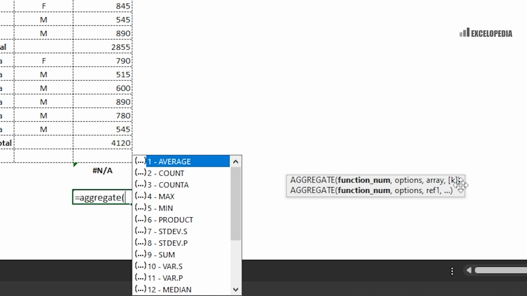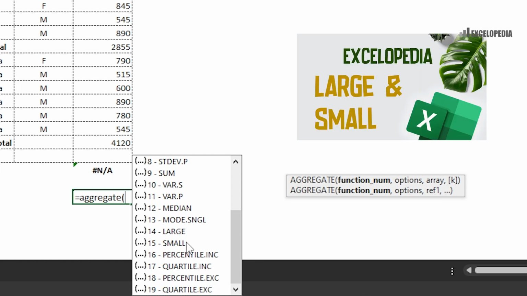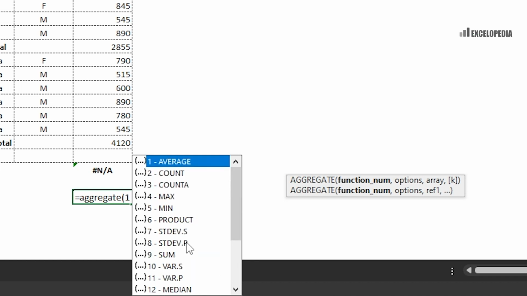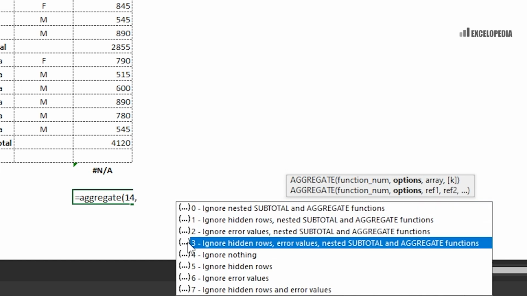So basically it works in case you're looking for a large or small value. So we have that option here, large and small. If you don't know how large and small works, we have a separate video for that. I've discussed everything in detail. Please make sure that you watch that video. So the code for large is 14. I'm going to enter that, large, right? Comma. And I say I don't want hidden rows, error values, nested subtotals, and aggregate functions, everything to be ignored.